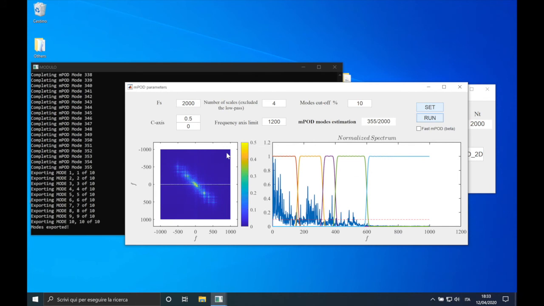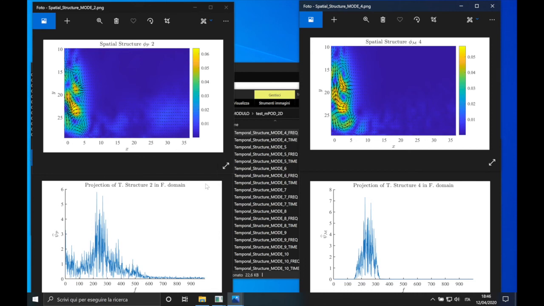Okay, now as we did for the 1D test case, let's make a comparison between the mPOD modes just exported and the POD modes exported in the previous video. For example, this one on the left is the second POD mode, and you can see that its frequency content has a dominant region around 250 Hz. However, this mode also contains higher and lower frequencies. The lowest range is mostly linked to the structures in the wall jet region, while the higher one is linked to structures closer to the nozzle.